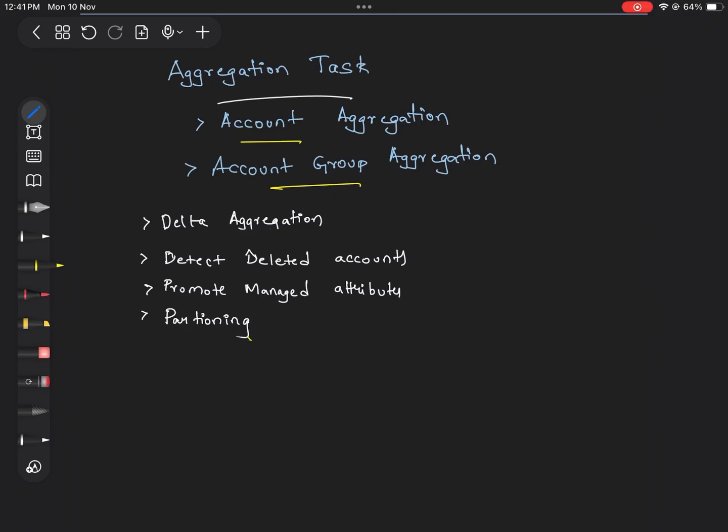And we have certain attributes, like each task which I have explained earlier has some options or attributes within it. So here in the aggregation task, the most used are delta aggregation, deleted accounts, promote managed attributes, and partitioning. Again, partitioning is available in most of the tasks, like the perform maintenance task, refresh task, as well as aggregation task and other tasks as well. I will explain the partitioning process later.